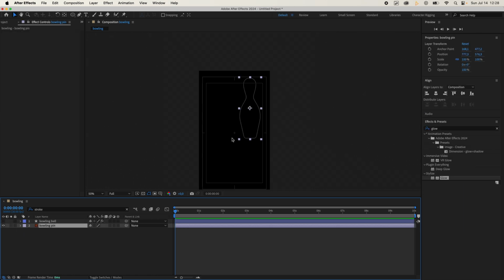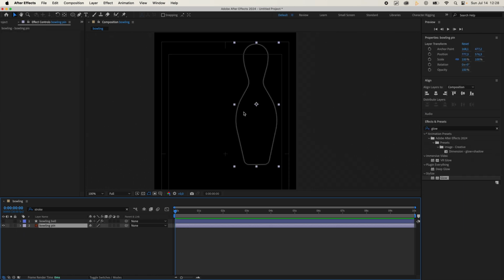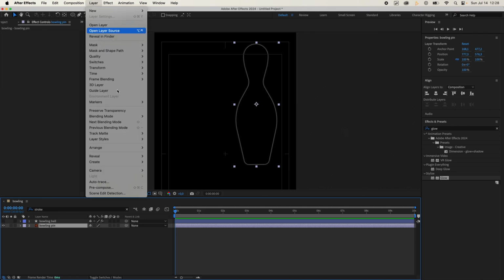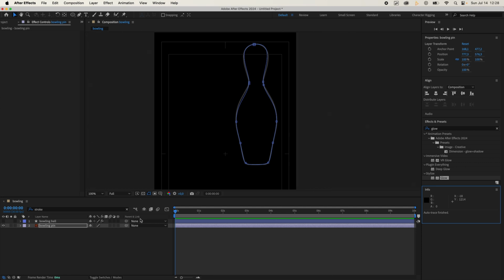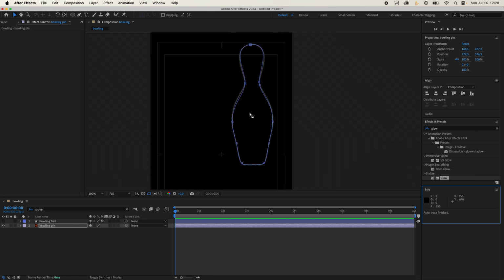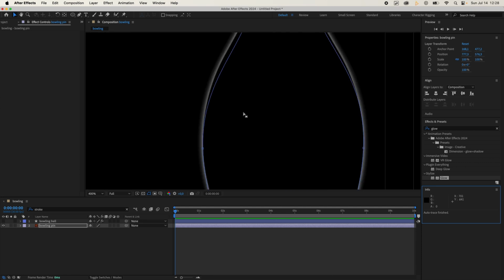Select the bowling pin. Let's create this shape in After Effects like we did before, but in a different way. Let me show it to you. Let's go to layer section and auto trace. Just click OK without changing anything. Click OK. As you see, it has been automatically created. So we will use it.